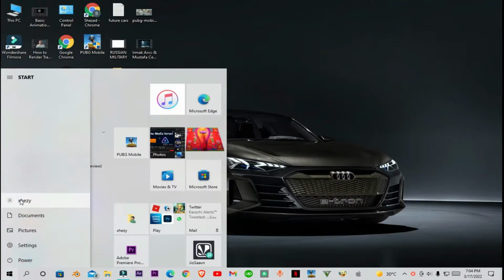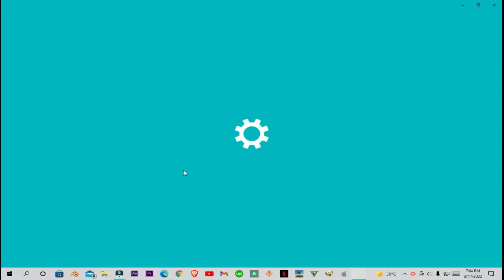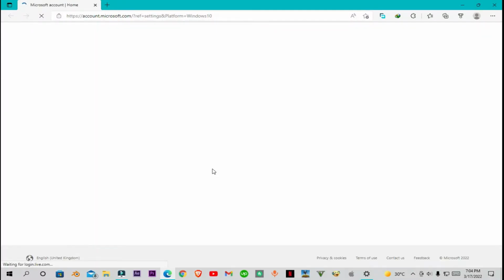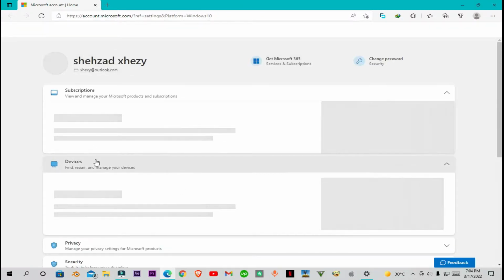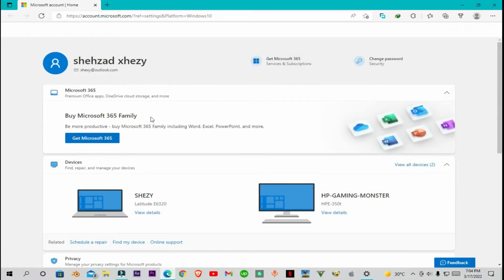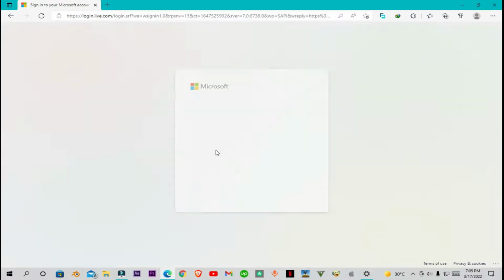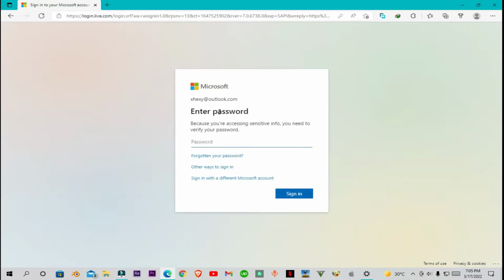Open the Start menu and click on your account. Go to Account Settings. And from here, click this one. And here you can see it's my Microsoft account. Now select your computer. Now just verify.